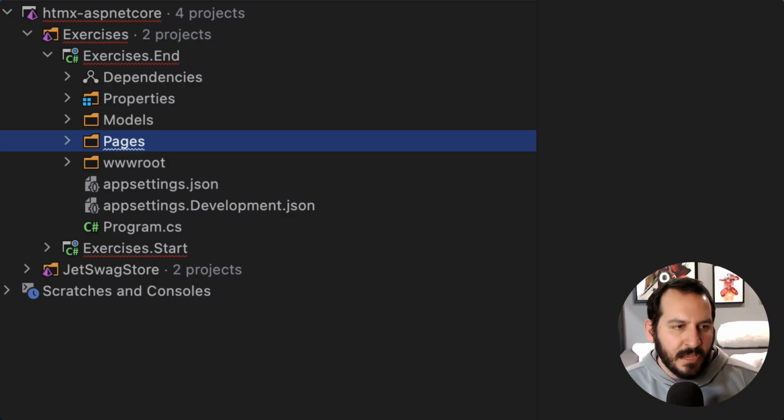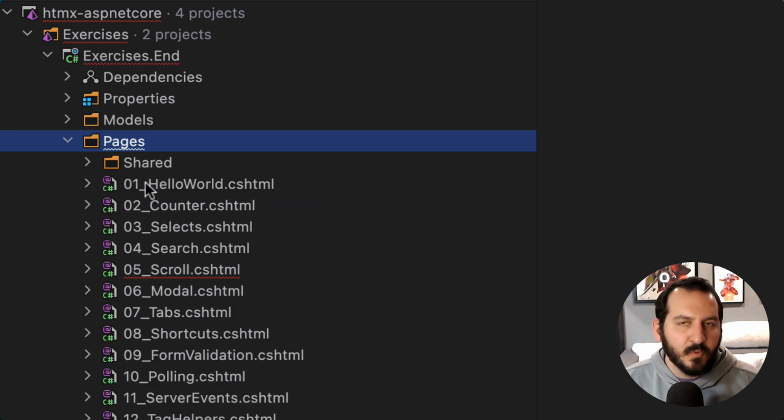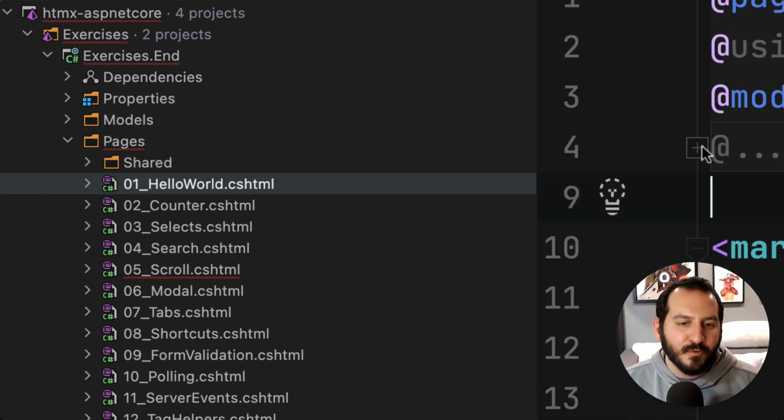When folks download this project, they're going to notice a couple of C# ASP.NET Core projects in the solution. This JetSwag store we'll look at later, but it's a complete sample using everything you learn from the exercises in this project. But the first thing we're going to start with is kind of obligatory: you have to have a Hello World example.